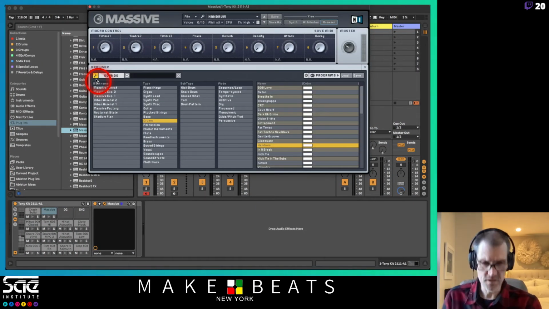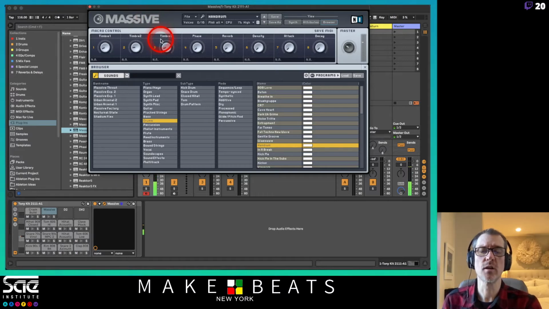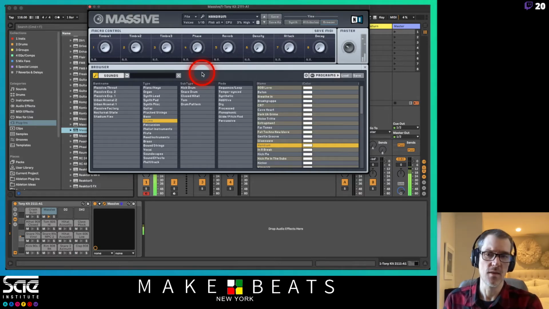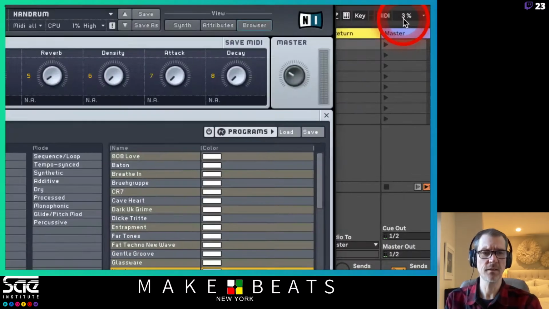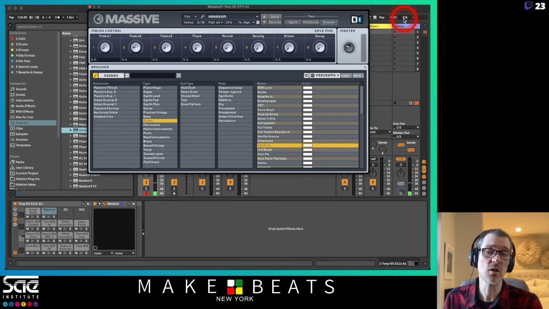Now, in order for this to work though, it is triggering Massive. And so that means that it's going to use more of your CPU power than a sample would. And you can see in my case, every time I hit it, it doesn't actually do that much to my processor here. It's just a little bit over here. Depending on your computer, it's going to affect that more or less.